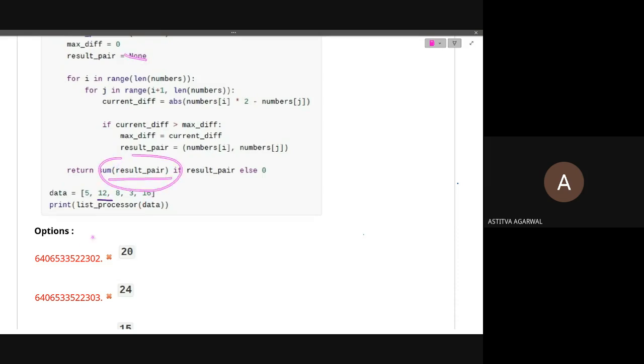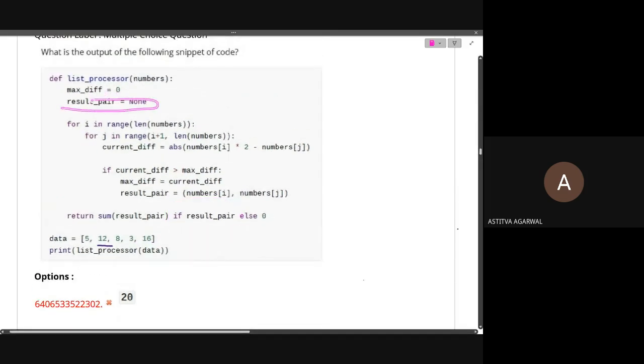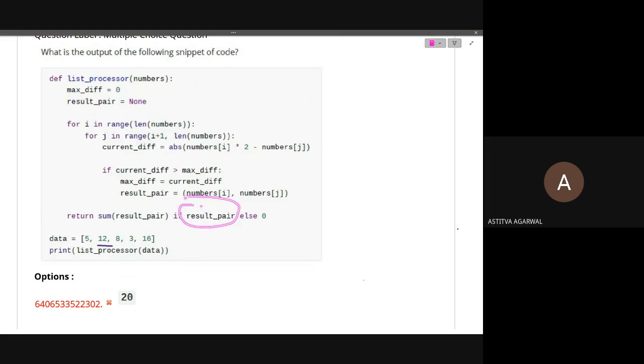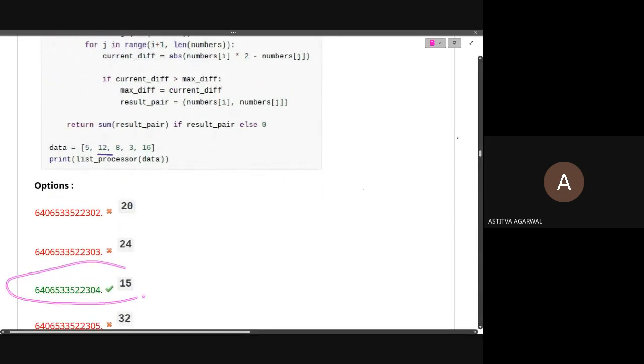Result pair contains 12 comma 3 in a tuple, and the sum function will make the sum, that is 12 plus 3 equals 15. If result pair means, since we have initialized result pair as None above, it will first check if result pair has a value in it, because None is a data type of something. If None is provided, then this if will not run and it will provide 0 over here. Okay, so this result pair is there, so it will just add 12 and 3, that is 15, and it will give that answer.